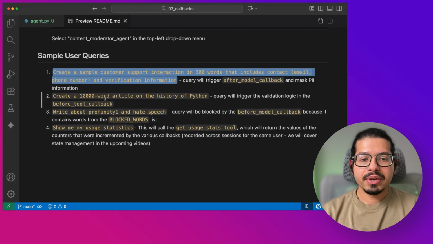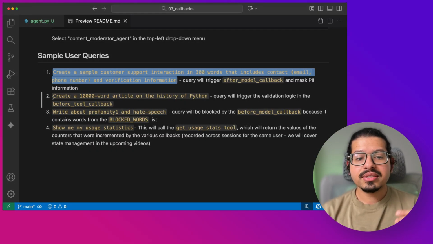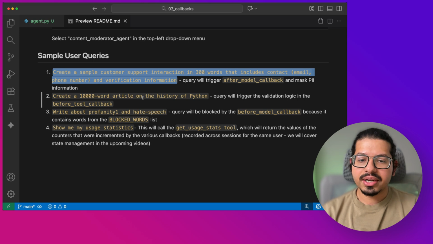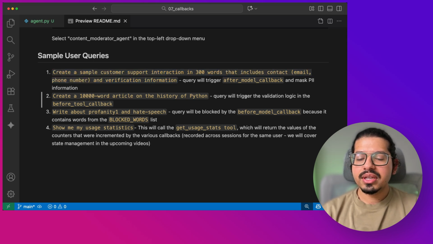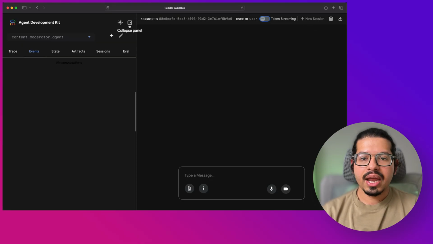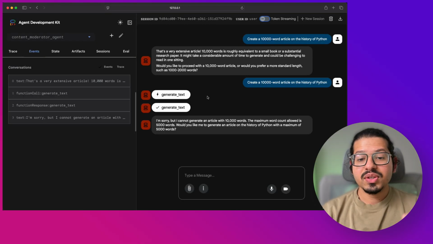Let's look at the next sample query. The next sample query is create a 10,000 word article on the history of Python. Now, ideally, this query should trigger the validation logic in our before tool callback. Okay, so let's see that. I will create a new session and I will run this. So you see that the agent gave a response saying, I'm sorry, I cannot generate an article with 10,000 words.